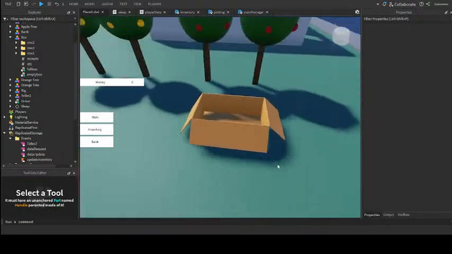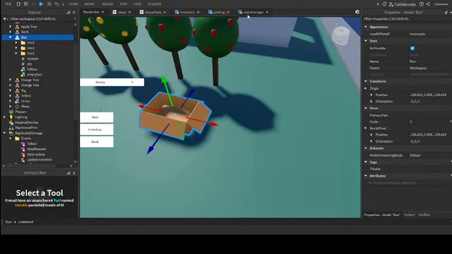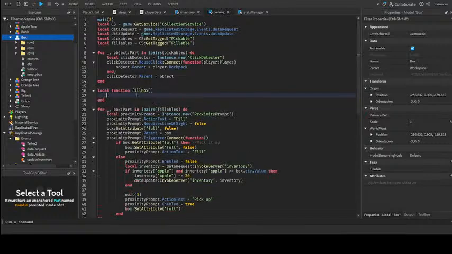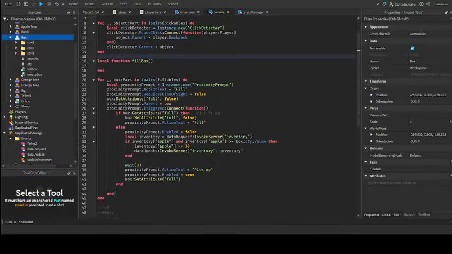Okay, so now we're going to animate the apples in the box. So we're going to go back to picking, and we're going to do a mini animation. So we're going to do a function, local function fillBox. So we're going to put a function that will fill up the box. So we're going to get all the apples. So let's, oh, yeah, because our box is only in here.